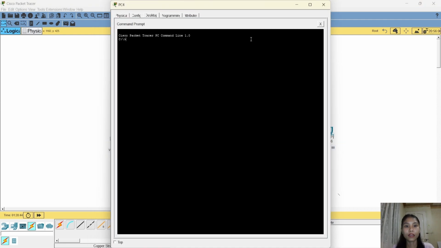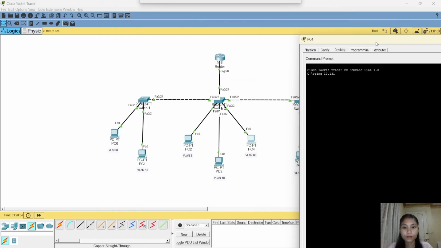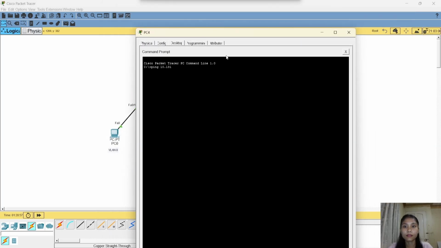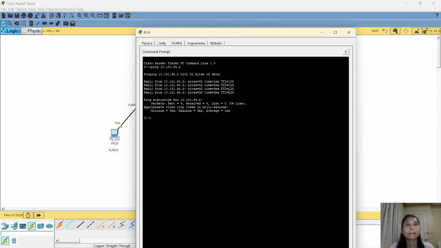Next, I will ping from PC4. As you can see, PC4 belongs to VLAN 88, and then PC0 belongs to VLAN 8. And then 64.0.2 and then 0.3. So it is successful, and this proves that the router can route traffic from VLAN 8 to VLAN 88.